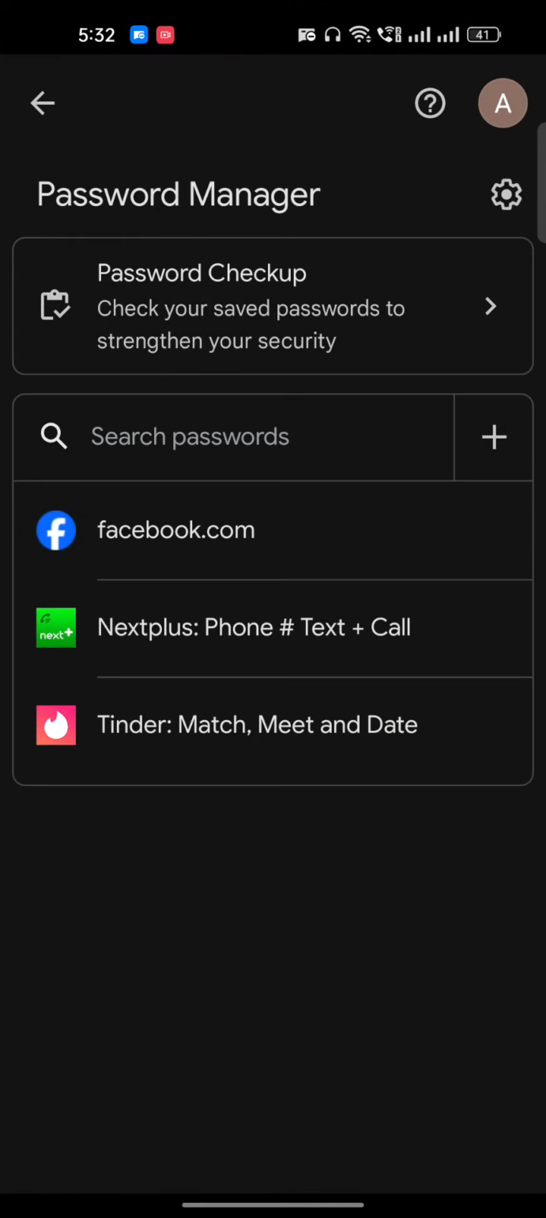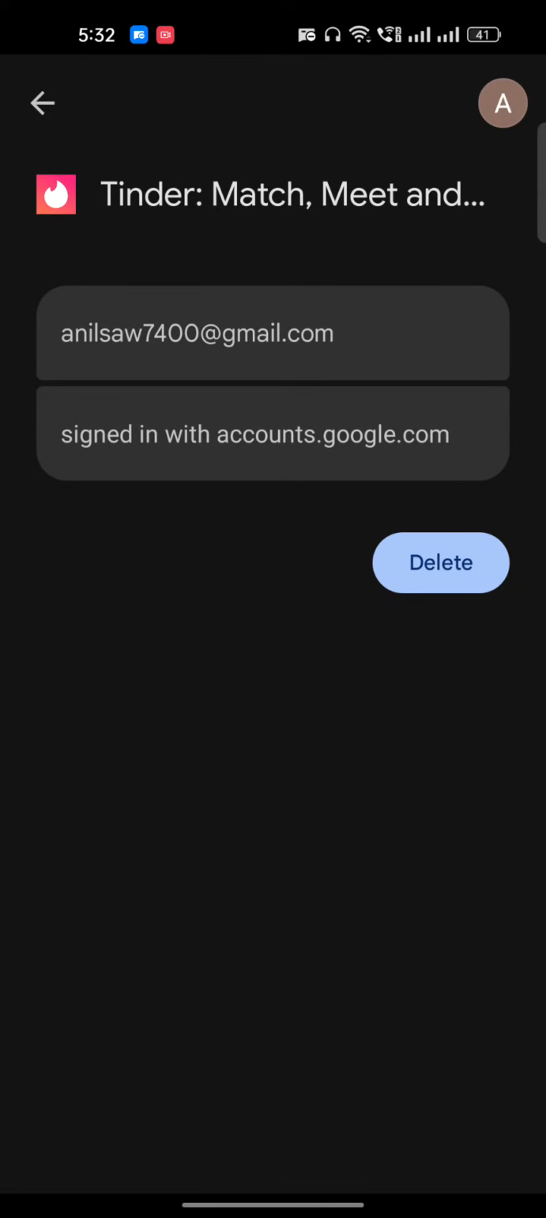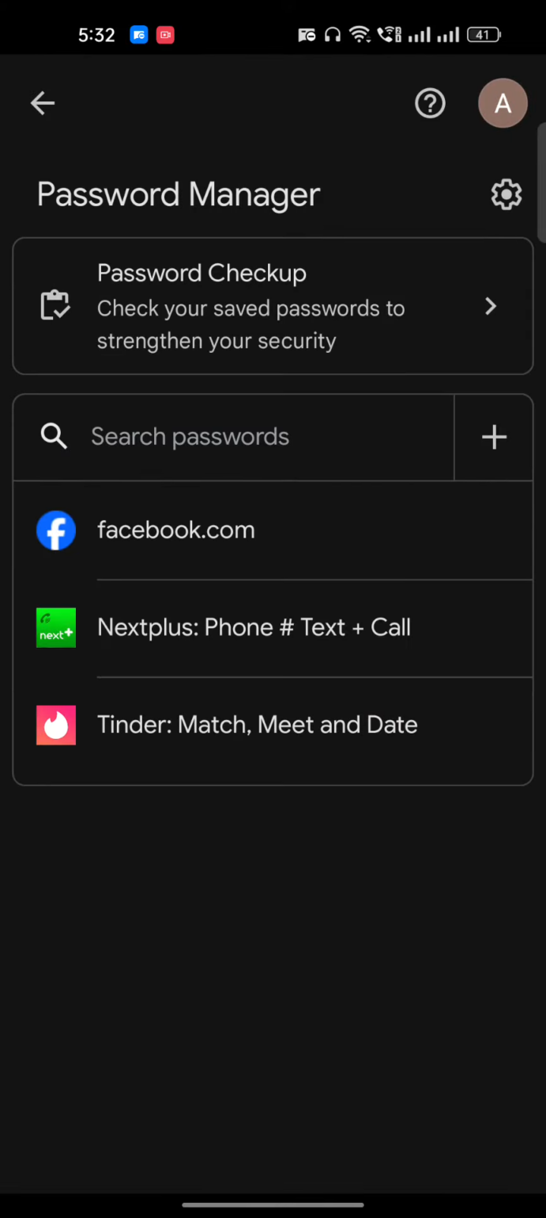Once I click on the password manager, you can see that unfortunately my password of Twitter is not saved here. That's why I can't find it. For example, Tinder is available. So I'll just unlock this, and here you can see this is my email address, and I can just find my password. So this is how you can find your passwords.